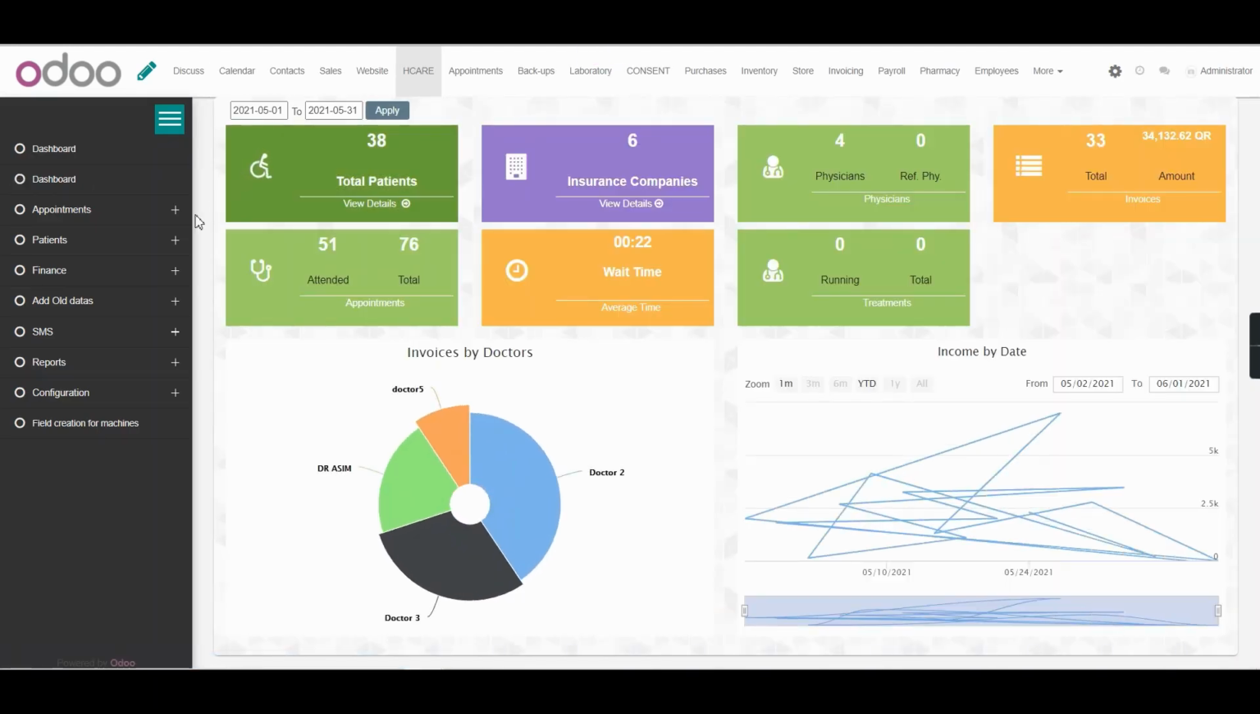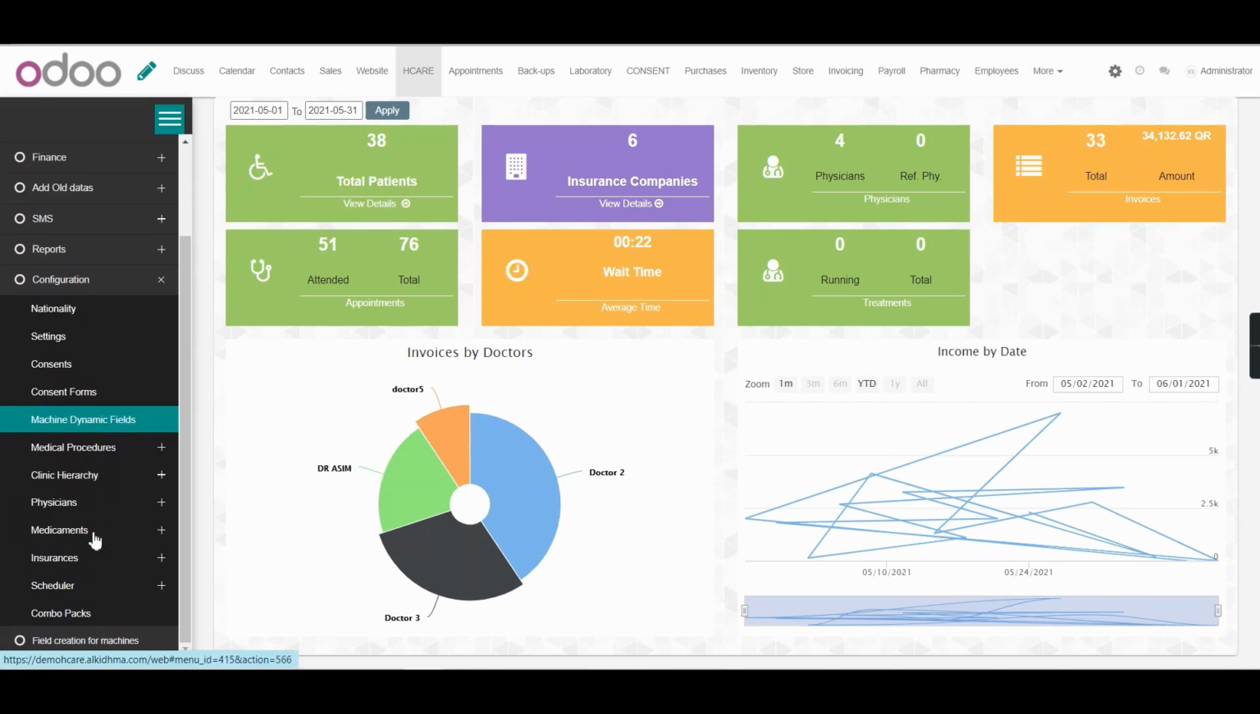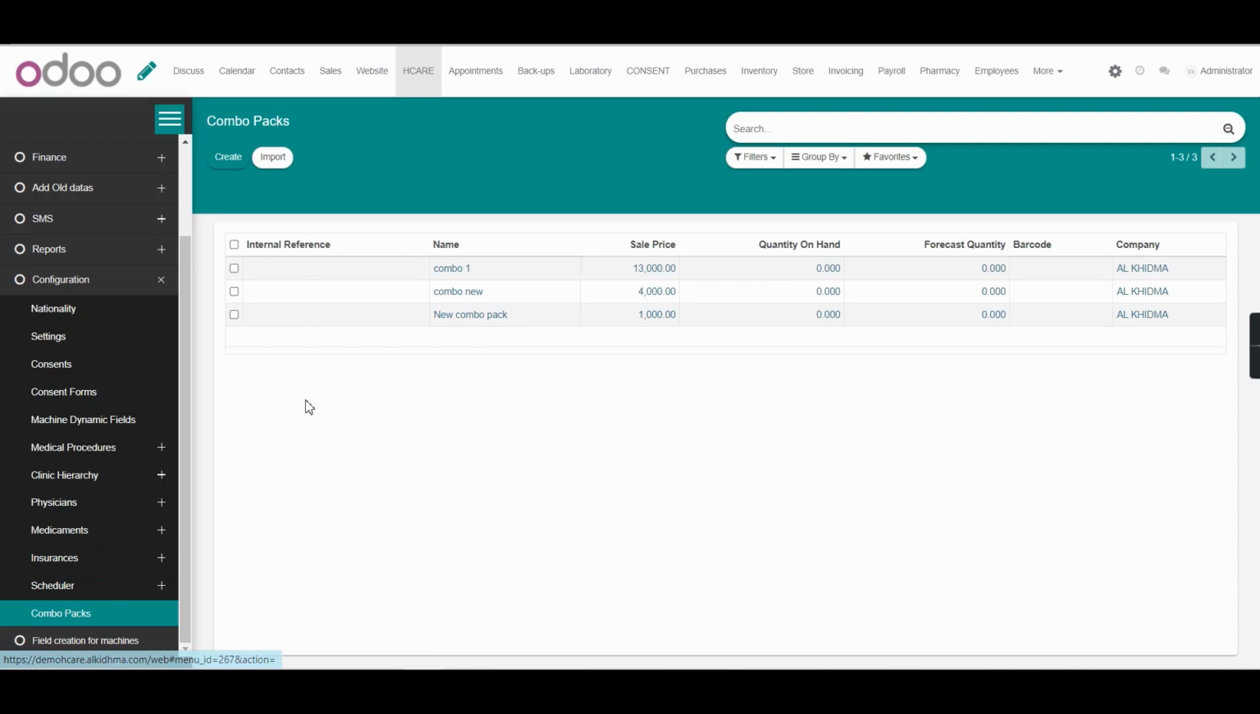This option is very useful for derma treatment sessions. You will find this option in our Hcare menu under the configuration section. We have the option called combo packs here. Select this option and you can see all the available combo packs that have been created before. To create a new one, click on the create button.